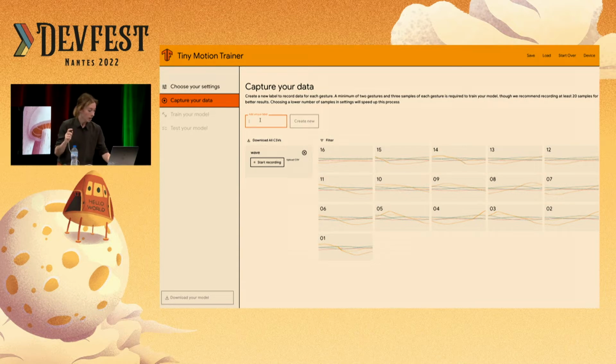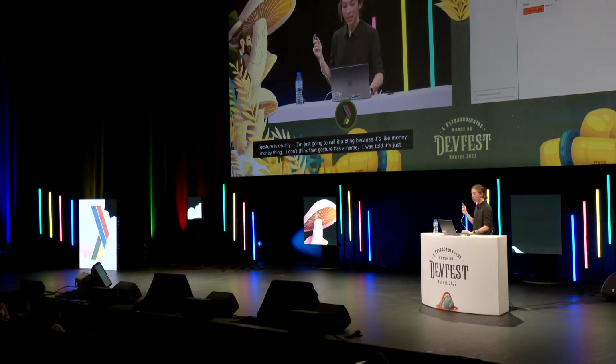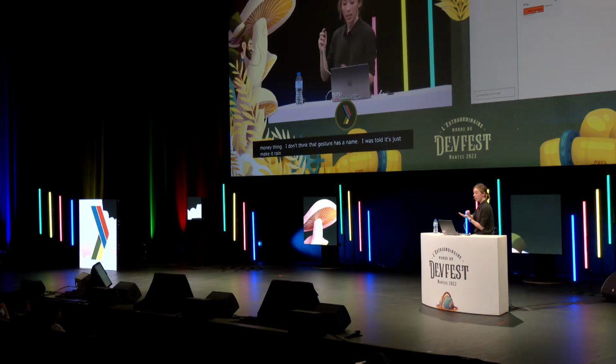And then the second gesture, so usually I'd never really know how to call it. I'm just going to call it bling, because it's like a money thing. So I don't think that gesture has a name. I was told it was just make it rain, but that's too long to write. So I'm just going to call it bling. So I select my second gesture, and I start recording, and I'm just doing it.